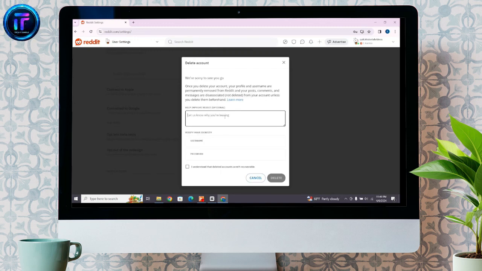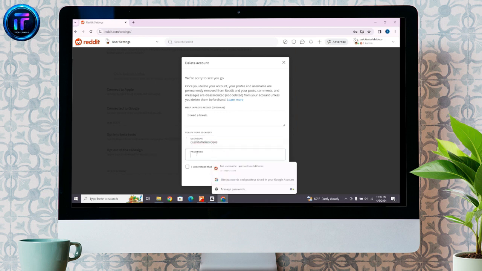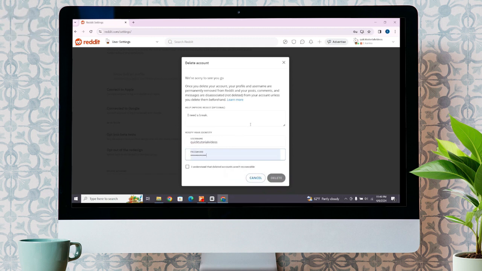Here, you will need to give a reason why you're leaving this platform. In the second box, you'll have to type your username, and in this box, you'll have to enter your password. Make sure you enter all the correct details to avoid any obstacles. Click on this checkbox to agree to the conditions, and click on this Delete button.